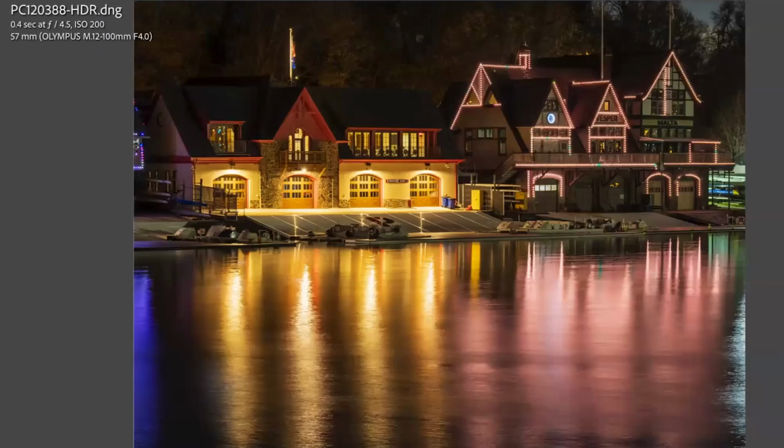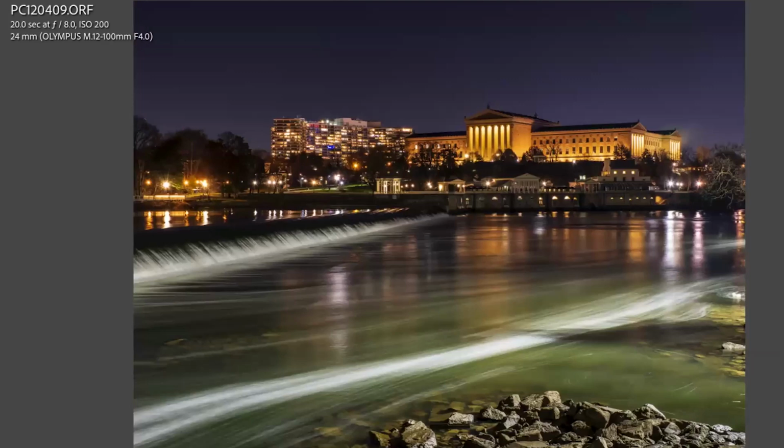So also long exposures, smoothing out the water. Here's Boathouse Row. We went down one night. This was during Christmas, and just using a long exposure kind of stilled it all out to give that nice glossy reflection. In this shot, in my mind's eye, I did not see that the water bubbles were making this streak, but at 20 seconds, I just thought that was so cool.